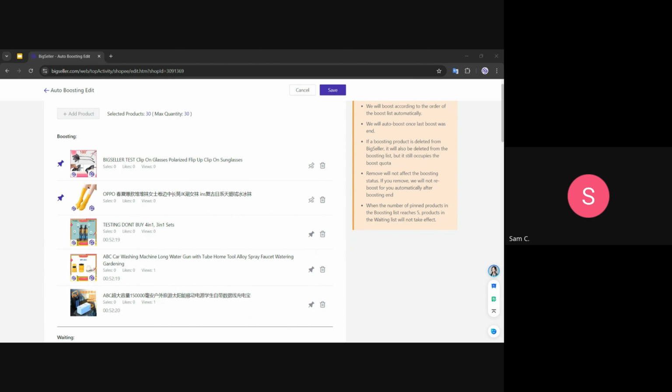Okay, all right, understand. So this one can auto boost. Yes, correct, can auto boost. All right, so you can use this feature. Actually, this feature is very famous in our system. A lot of users love to use this feature.